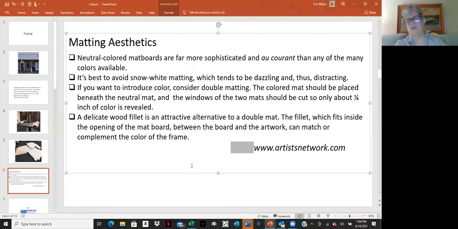Now for a show, you'd have to read the rules and see what colors you can use. Some shows will allow black and grays. So you have to keep that in mind if that's your purpose. For decorative matting, there's really no rules if you're just going to hang it on your living room wall.